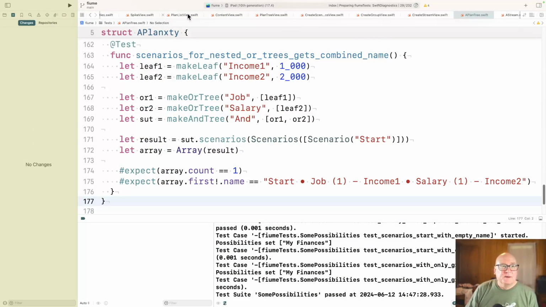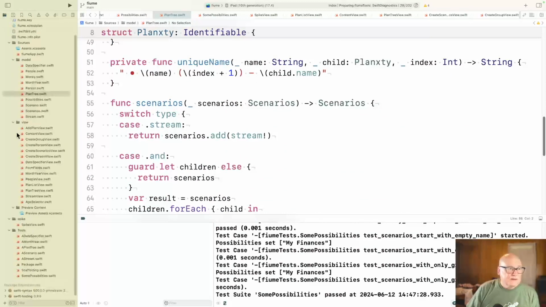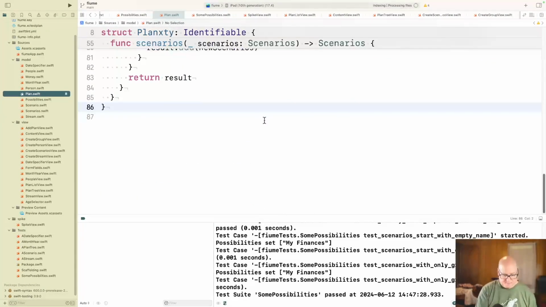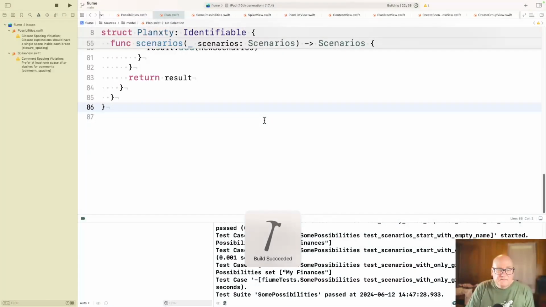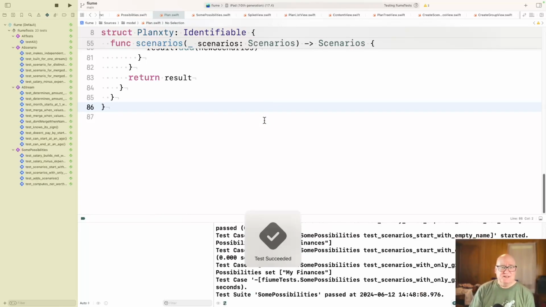Plan tree, where'd my plan tree go? Oh, there it is. Okay, so I guess we'll do the file. Call this plan. Let's do a build. And I try and remember to check in right after I move files. You know, it just keeps things simpler and cleaner.